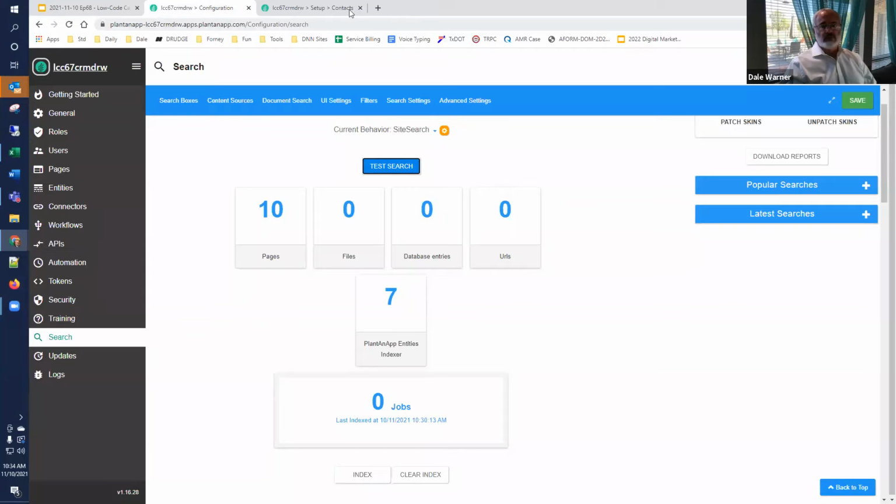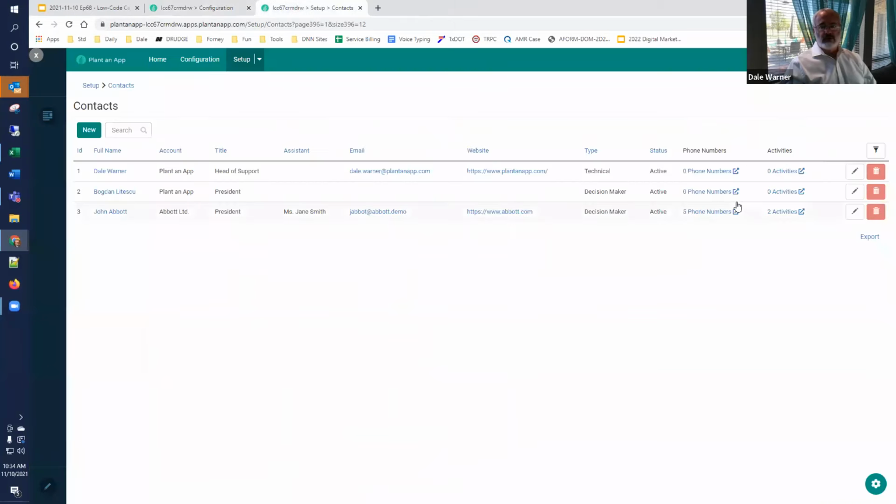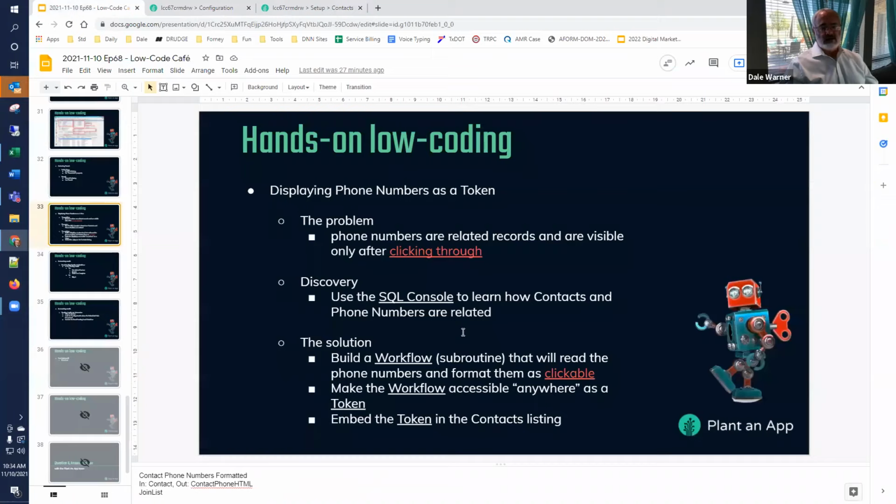Like we'll be able to put the token here in this column, and it's going to show the phone numbers for everyone. You'll also be able to use it in other places. So now we're going to do the steps. We'll build a workflow, make the workflow accessible anywhere as a token, and then embed it. Looking at our time, it's probably a little aggressive in what we'll get done today. This is probably how far we're going to get.